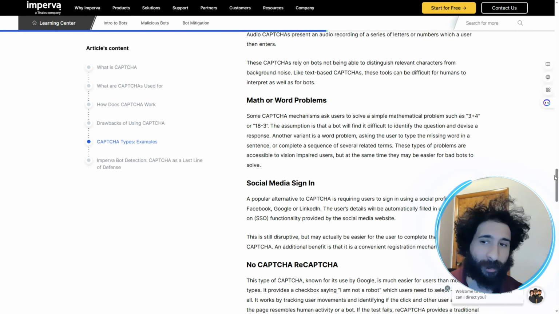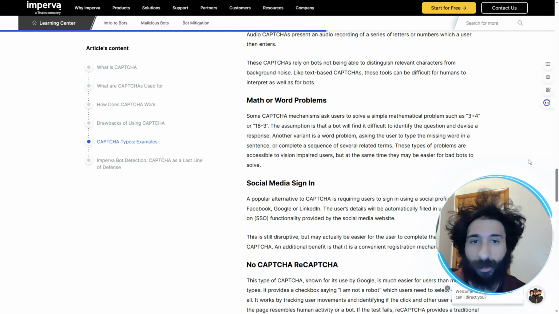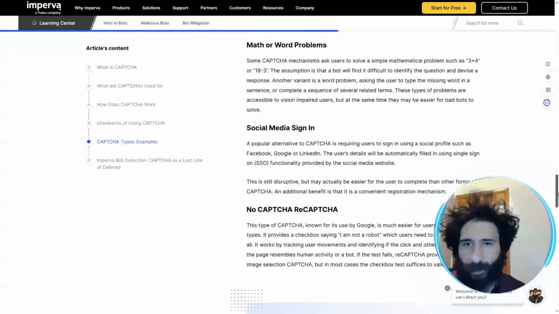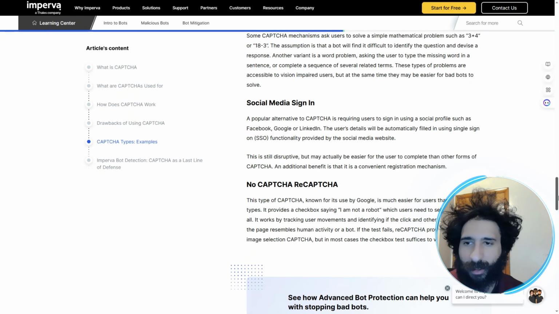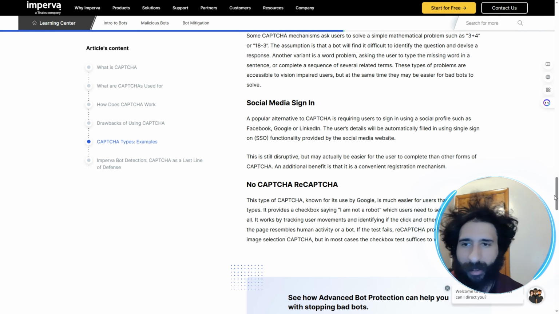There's math or word problems. I've encountered those on Discord. What is 10 plus 2? 12. Boom, you're in. And there's also social media sign-ins and stuff. And there's reCAPTCHA v3. And that works in the background and analyzes behavior. It assigns a risk score without any direct interaction from the user. And websites can use this score to decide whether the action or trigger is verification.